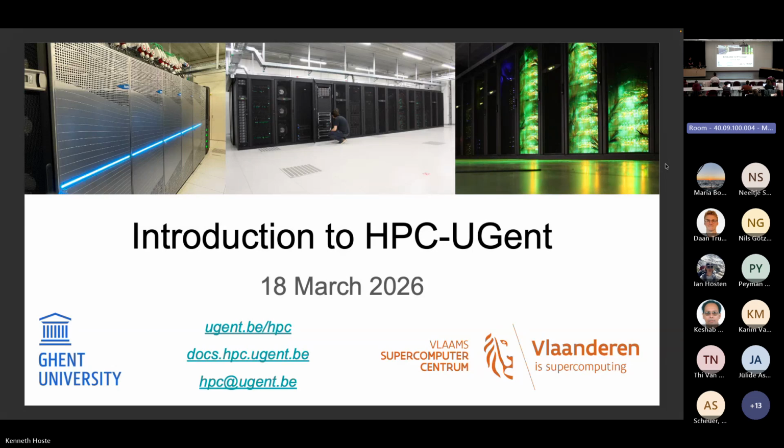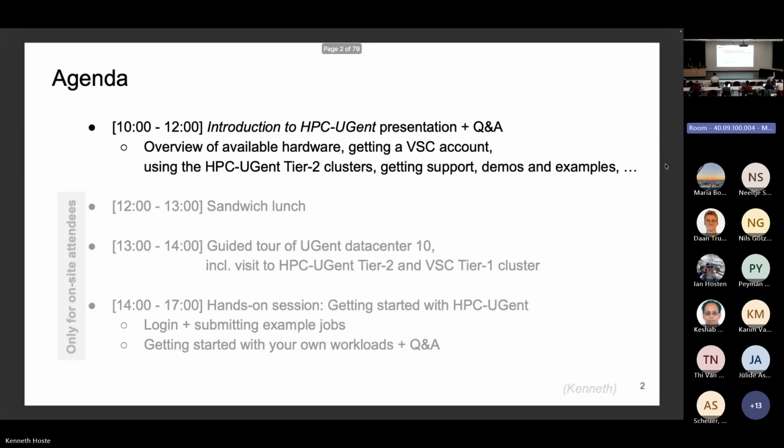We'll introduce you to the HPC infrastructure at Ghent University this morning with a lecture that will take about 2 hours. I think, actually, that's in the slides. So that's the plan for today. In the morning, we'll do the presentation, including some Q&A. We'll then do a quick sandwich lunch. I hope the sandwiches show up. And at about 1, we'll do a guided tour of the data center, which is just across the parking lot here, so it's very close. That will also take about 1 hour. And then afterwards, we'll do a hands-on session where you can get started with using the HPC infrastructure.